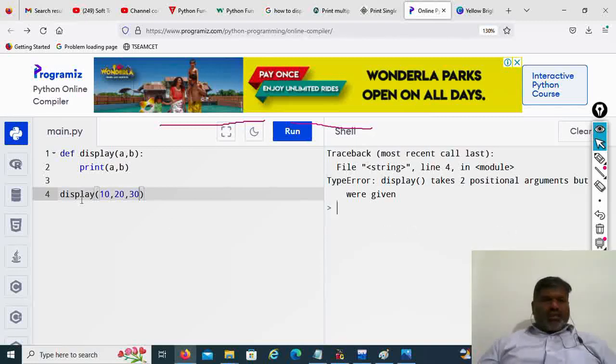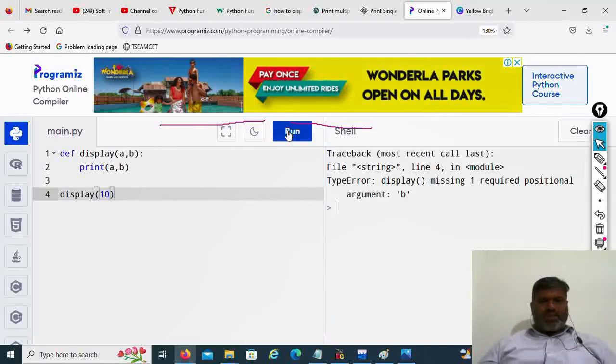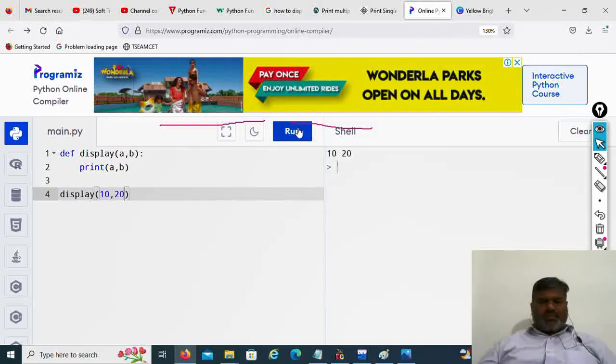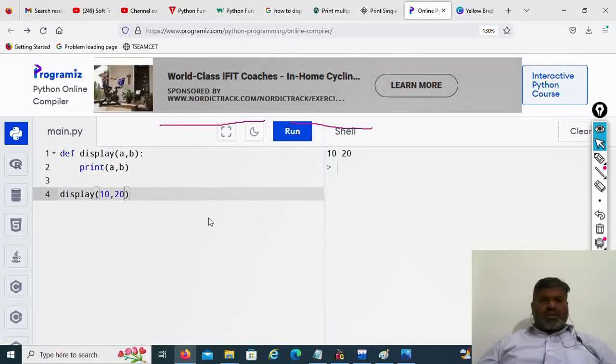That is, we cannot pass more number of arguments than the function takes. Now if you try to pass only one argument, it also gives an error message. That is, we should not pass less and we should not pass more. We need to pass the exact number of arguments the function takes. Now suppose I want to pass different number of arguments. Every time my number of arguments will vary.